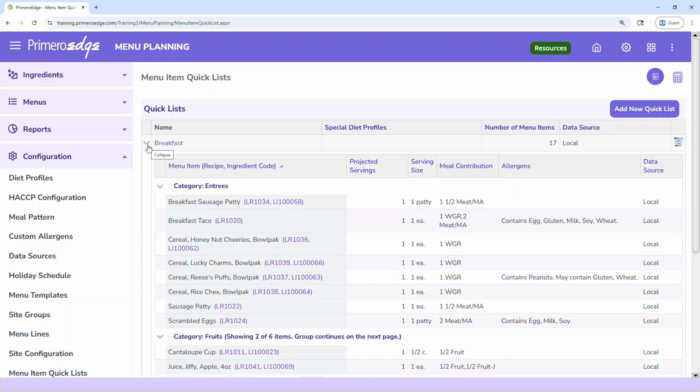For this example, there may be certain things at breakfast that may vary but are always served on Mondays. A quick list for that purpose lets you drop those items into your menus quickly. These quick lists are not tied to serving groups, meal types, or site types. You can use the same quick list across those different types of menus.